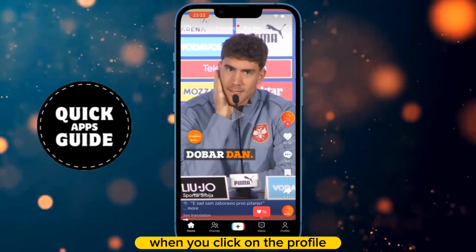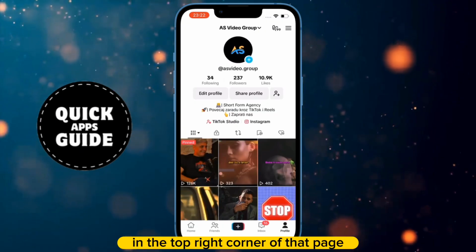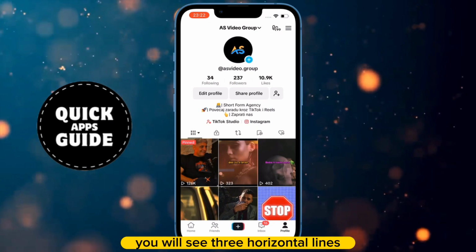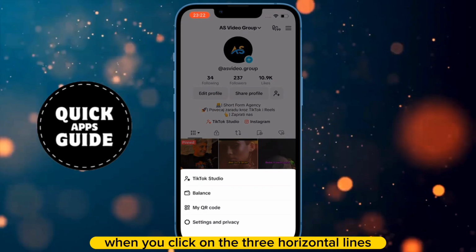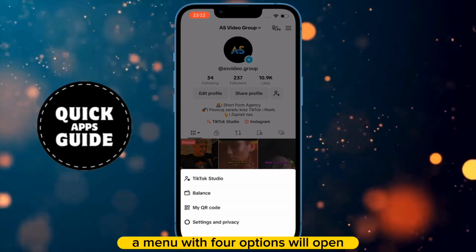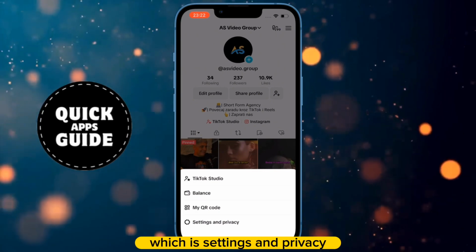When you click on the Profile option, a page with your profile will open. In the top right corner of that page, you will see 3 horizontal lines. Click on them. When you click on the 3 horizontal lines, a menu with 4 options will open. From these options, click on the one at the bottom, which is Settings and Privacy.